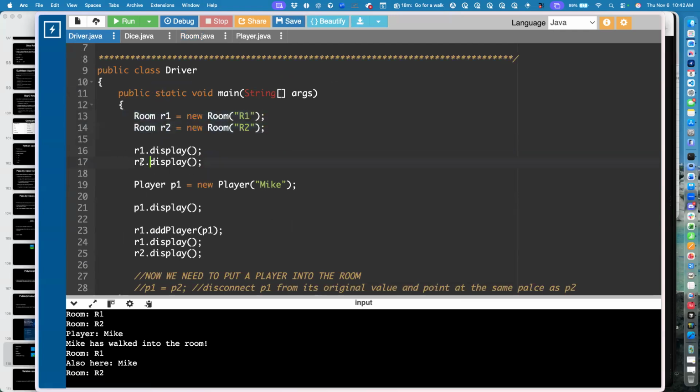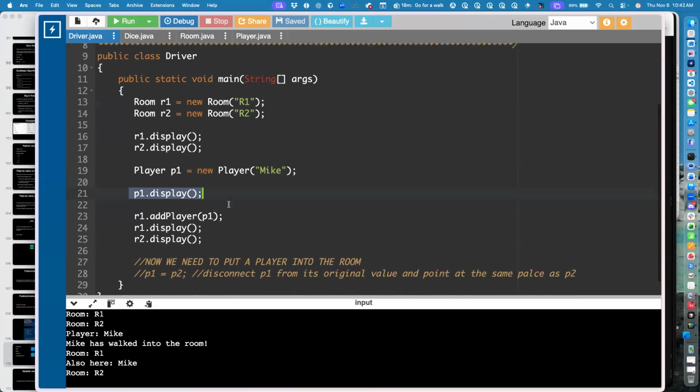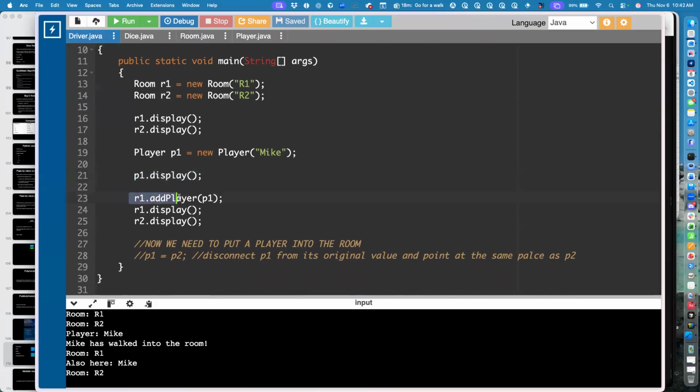At this point in time, neither of those rooms has a player, and neither of those rooms has a next room. So all we should see up there is still just the name of the room. Then we create our player, and we tell the player to display itself. We haven't added anything to player yet, so it's going to do just the player's name because that's what we wrote in display. Then we go ahead and tell R1, go ahead and add P1 to you.